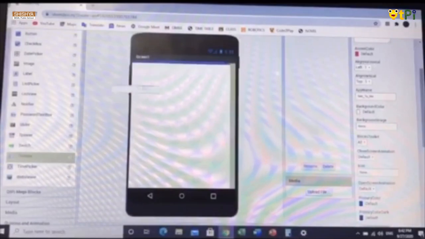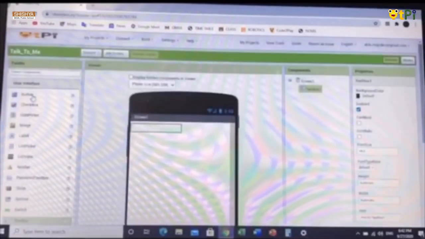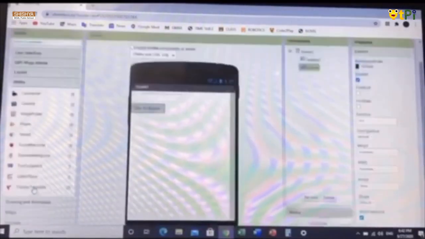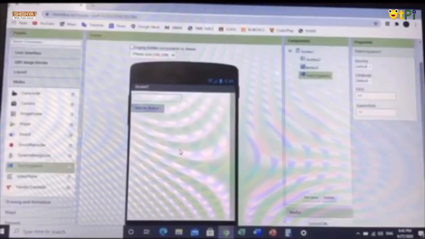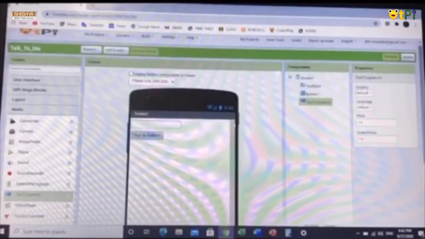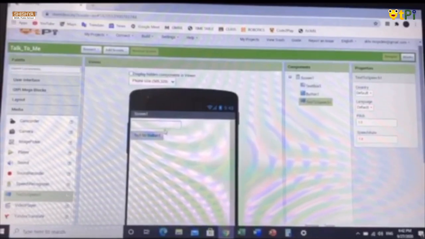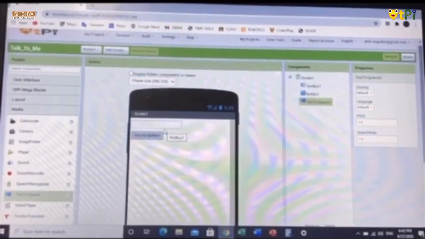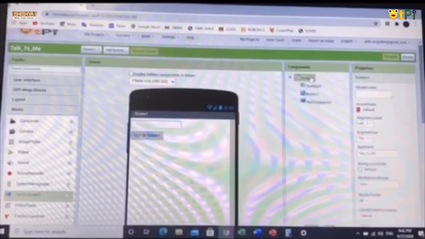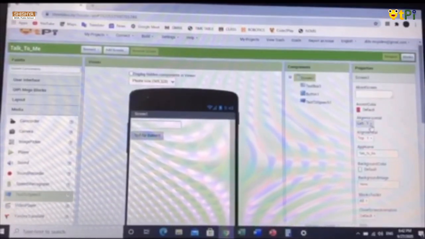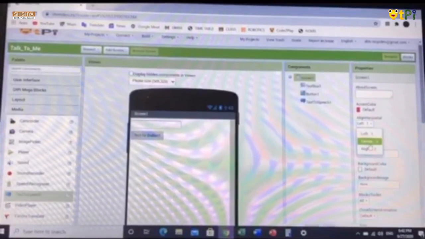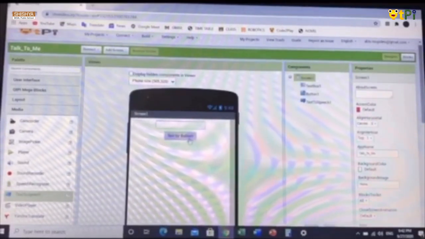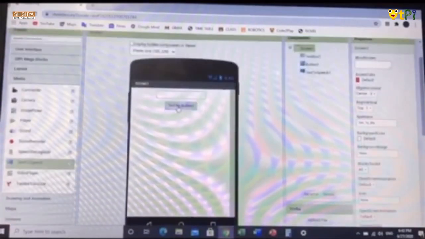Text box, which allows the users to type in it, button, and I go to media and drag and drop the text to speech component, which converts the text entered to speech. Now I'm going to center the text box and the button. So I go to screen one and press align horizontal. I press on center 3, which centers them, and I change the name of the button.